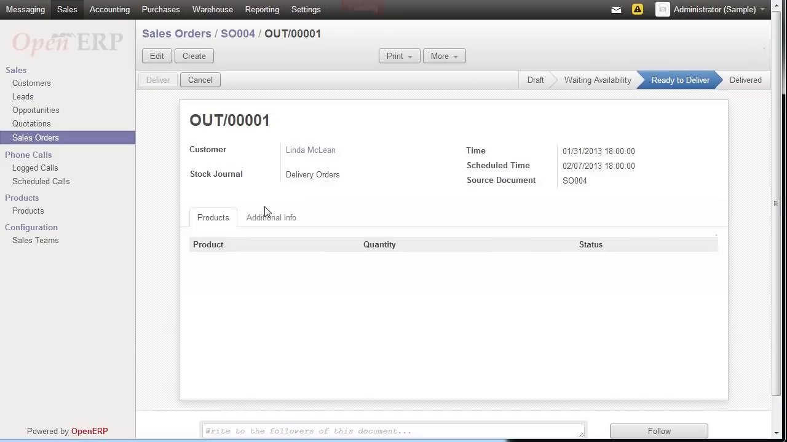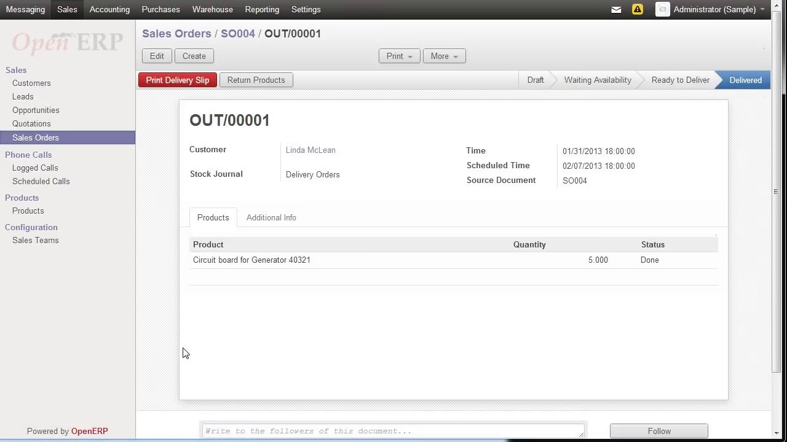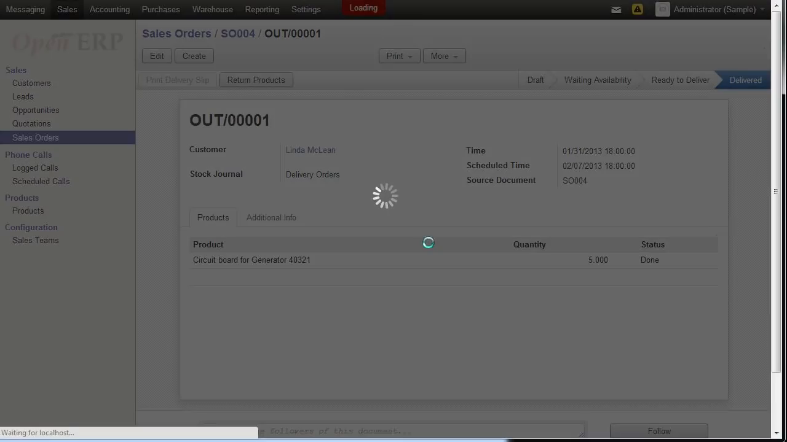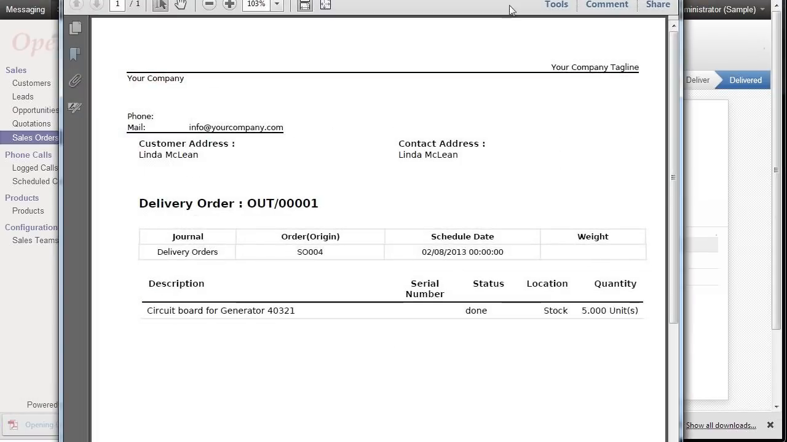So we can hit deliver, and here's the delivery of the products. I hit deliver, and this essentially tells the system it's good to go. This product has actually been delivered to the customer, and then you have this option here to print a delivery slip, and you'll notice one of the interesting things here is it creates PDF files. So we have a PDF here that popped up of the delivery order. It'll be right there that you could slip right into your packing slip or hand to your customer.